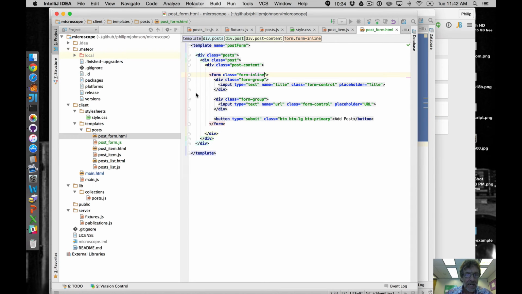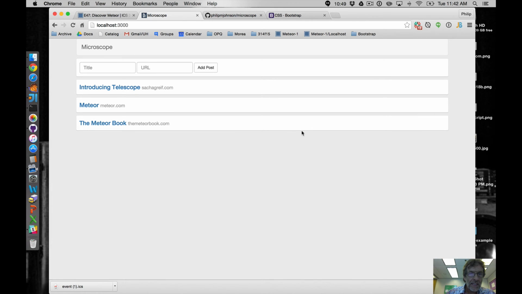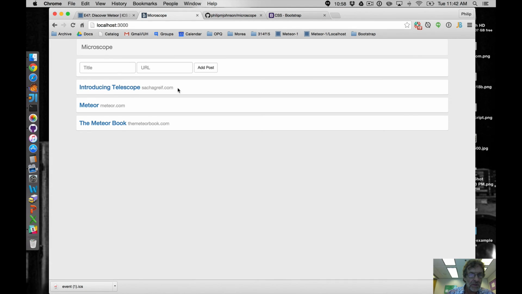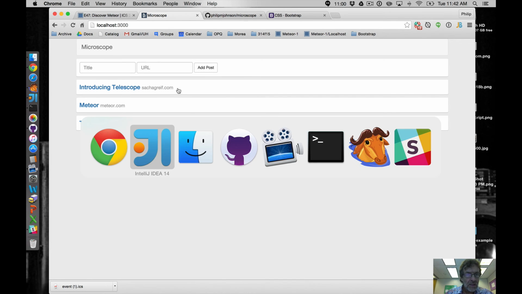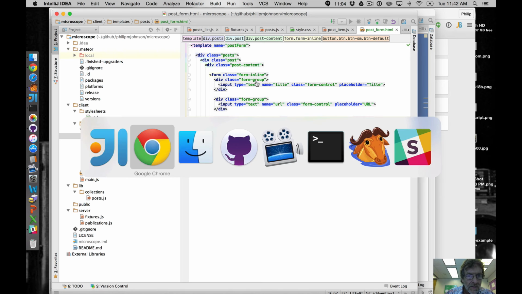So to fix that, instead of large, we'll say it's small. Instead of primary, we'll say default. So let's see what we got there. All right, that's looking really close. But we had this add post thing here. And as I recall from looking at these, they were H3s. So let's go back here and see what we've got to say.